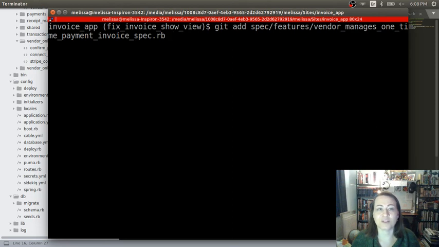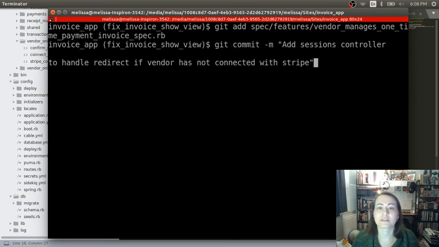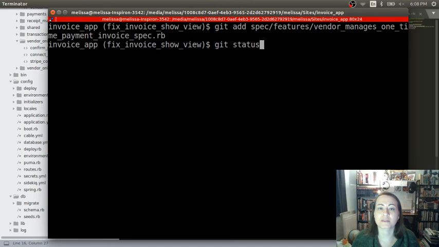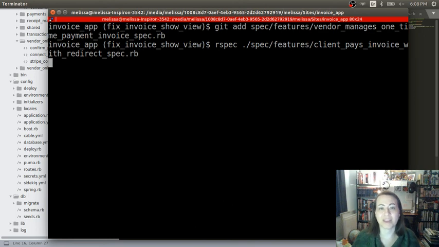Yes, manages one-time payment invoice. Is that the one that was failing? No. It was the redirect. Oh, no, this is git add. Sorry. I need to look for our spec with redirect. That is what's failing. So let's run it again so you see the failure message.